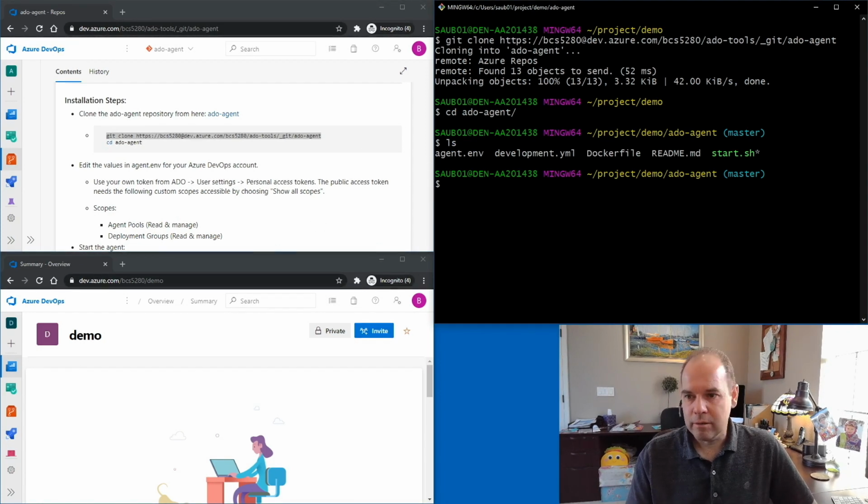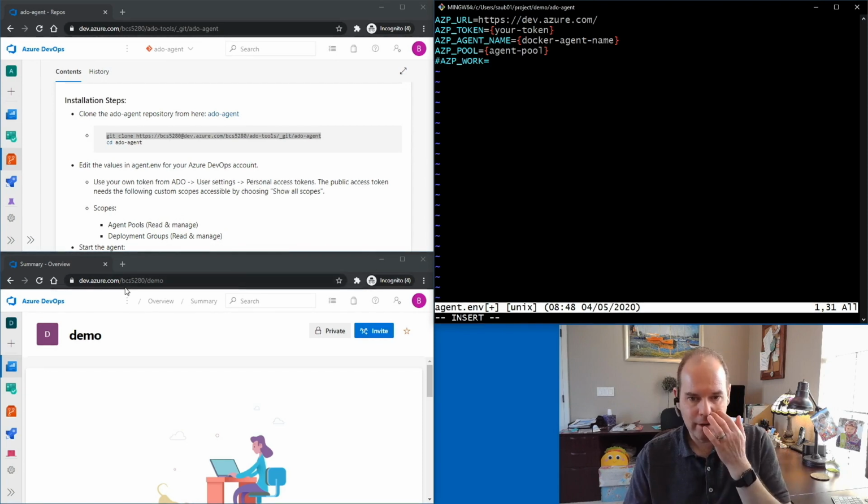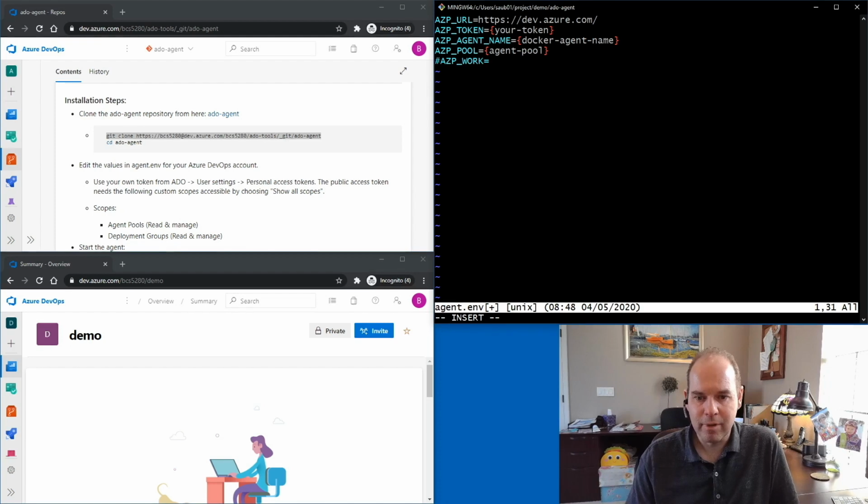All right, so now that we've cloned the agent, we need to edit the agent.env. I will do that with vi. And there's several parameters here that we're going to need. The first one is my organization. So the organization is going to either be set up by your company, or if it's a personal account, typically it's your username. So in this case, mine is BCS5280, so I will put in BCS5280 in here.